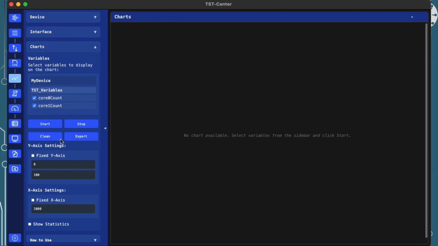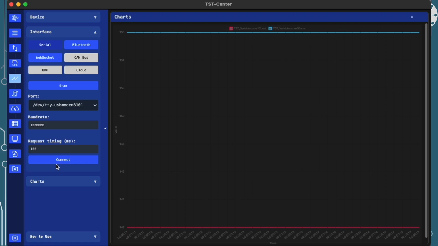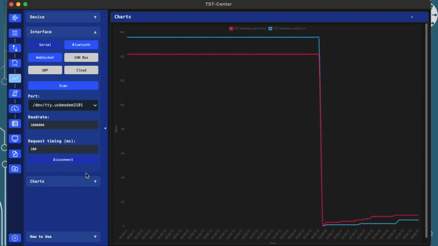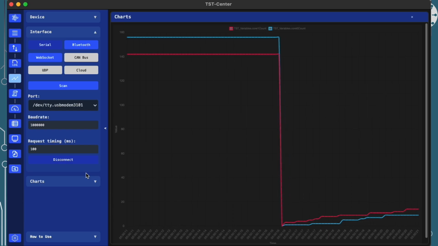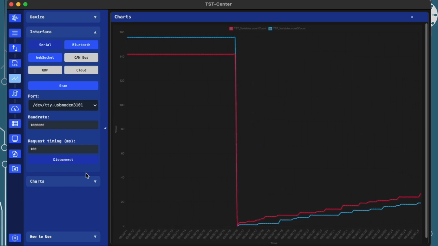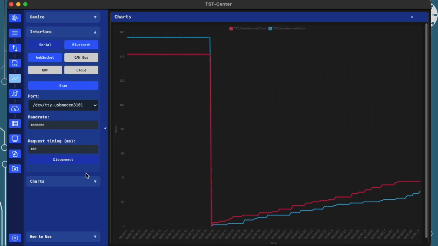I've already set up in TST Center this new TST variables.h file, and I've got a graph, and I've imported both the core 0 and core 1 counts, and now we can actually see that running as I connect it. We should then see it starting to pull the data from my Pico, and we can see those two cores racing to see how many times they can calculate the value of pi.